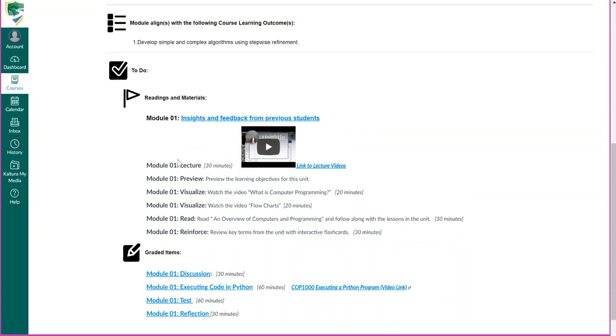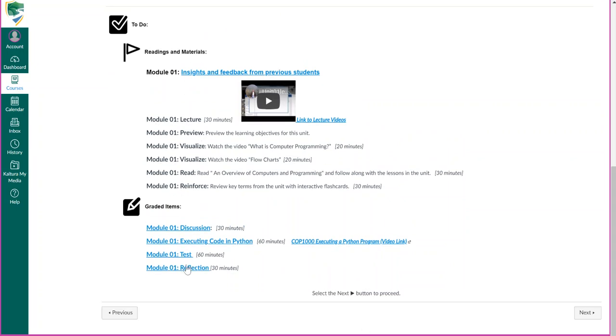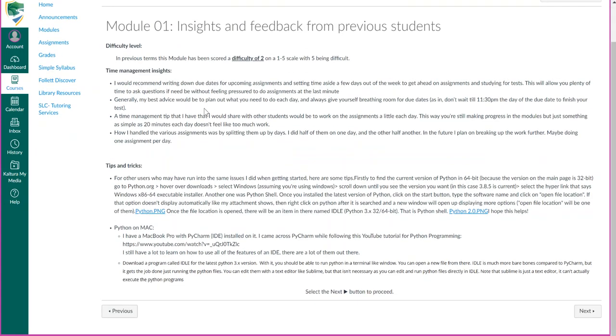Now, one thing I've been doing in recent semesters is collecting information from students. That's what this reflection is. And from that, I can give you insight and feedback from those previous students. And if we click on there, difficulty level. In the past, students have traditionally said that this module, Module 1, has a difficulty level of 2 on a scale of 1 to 5, 5 being very difficult, 1 being very easy.